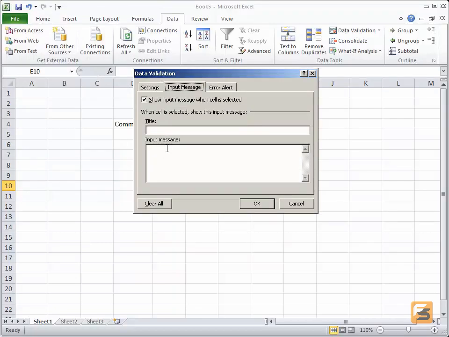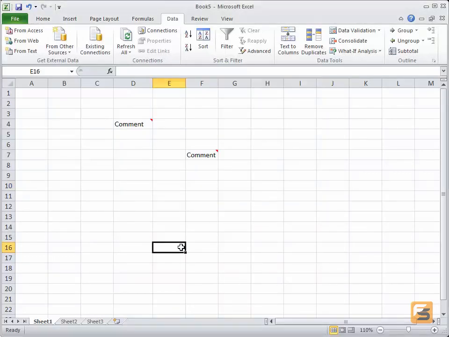So when you are not on the cell, you won't see the flag. And when you are on the cell, you can see a flag that gives you some kind of help. Another way for this is to use a comment. The minor difference in the comment is that it shows an actual red triangle in the corner, which serves the same type of purpose.